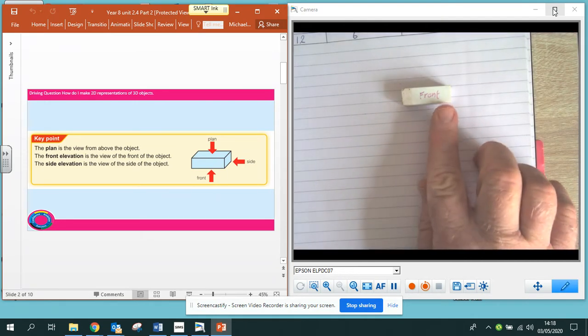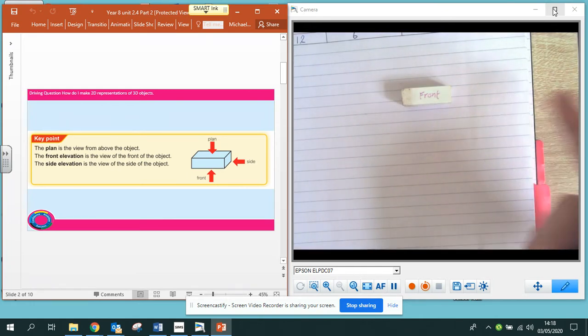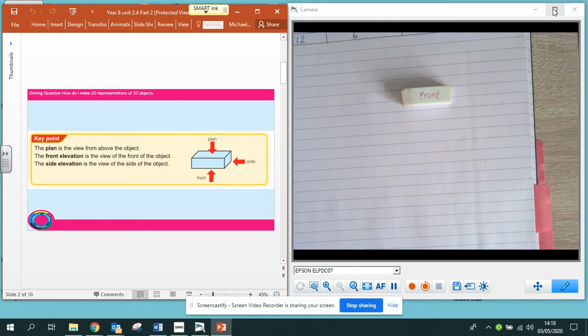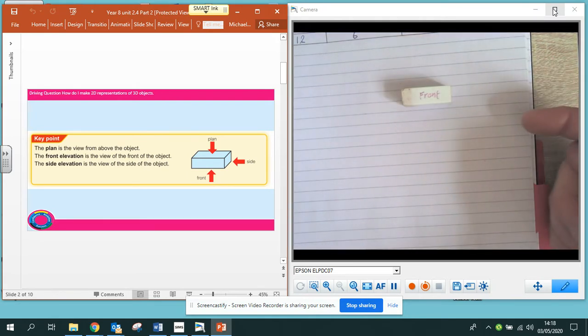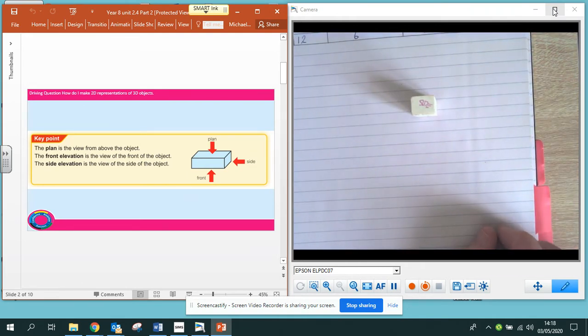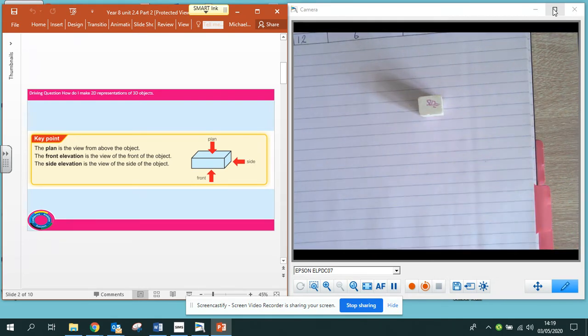Now, obviously, if there was a bit chopped out of that corner, I would be able to see what carried on. But all I can see from this is just that rectangle. And similarly, if I look at it from this way, the side, just position that properly, there you go. All I'm going to see is the side of the shape. I'm not going to see anything else.